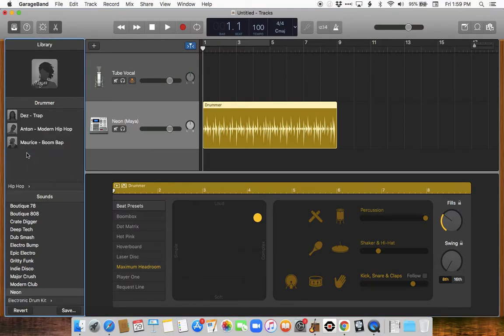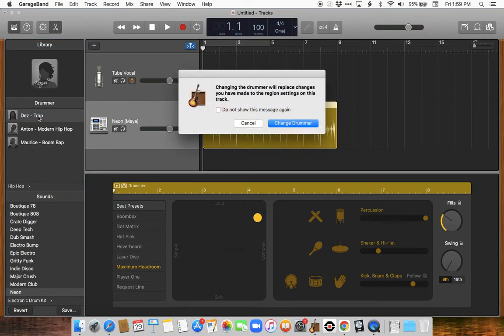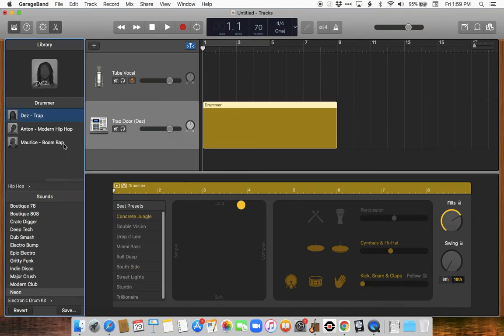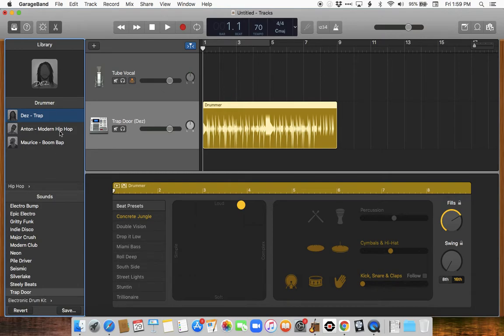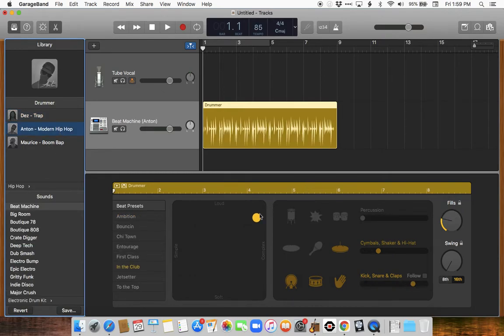There's also different types of styles. So for instance, there's Dez, he does trap, Anton, modern hip hop. Let's do that actually, that sounds kind of interesting. Then with this, you can adjust what it sounds like. You see how the pattern is changing right over here? That's what you're changing. You can also add this sort of stuff in if you want, and we'll just let you hear it for a second.